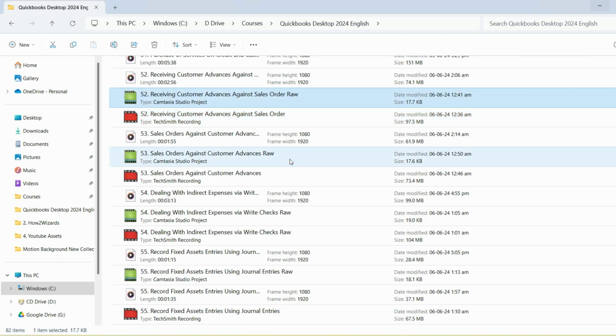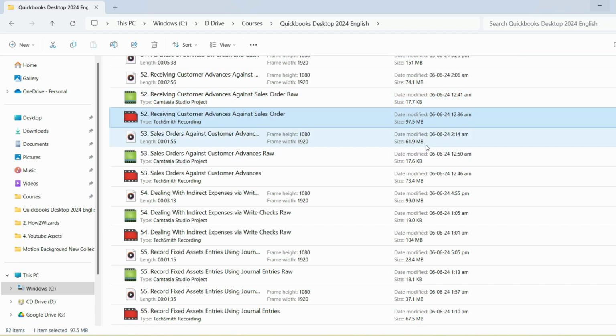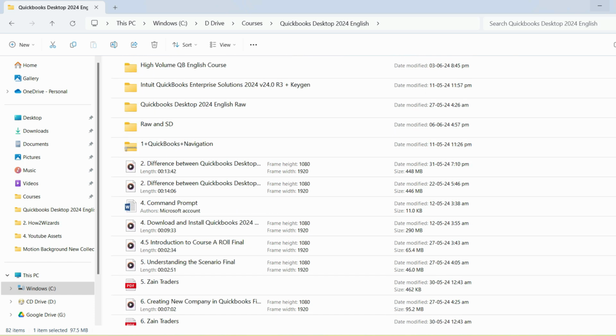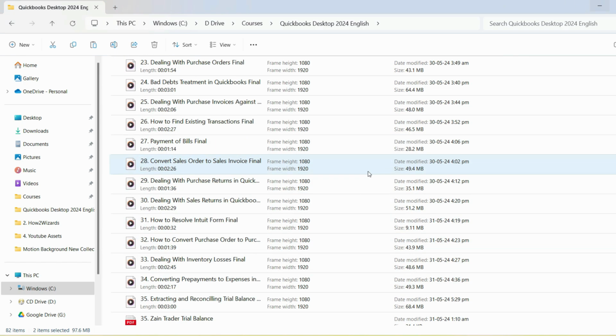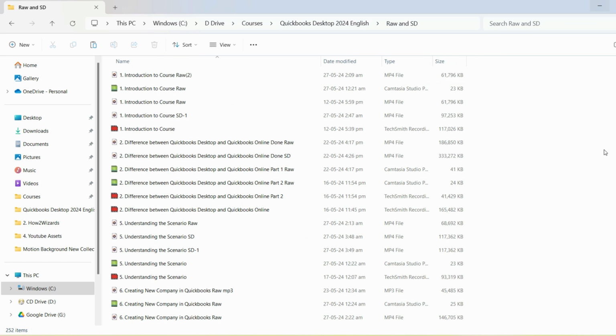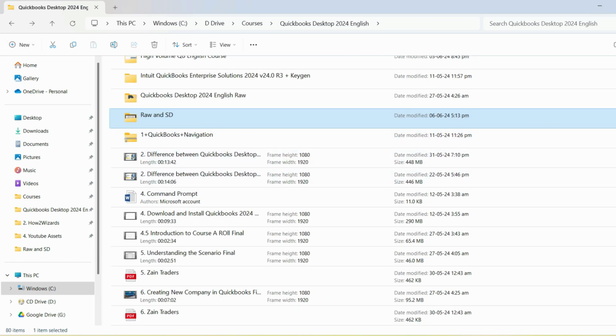Okay guys, let's say that I have these raw files that I want to shift from this folder into this particular folder which contains only the raw files. But the problem is I need to manually just select these, cut that, and then go to that folder manually and then paste it. But that takes too much time.